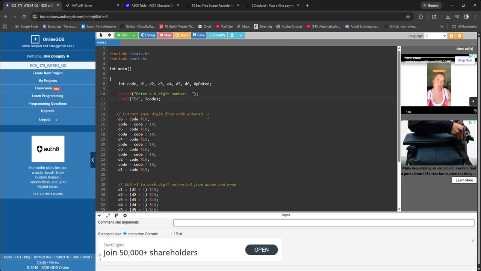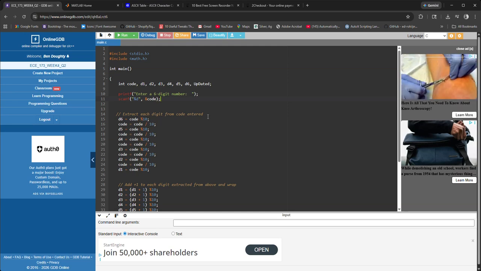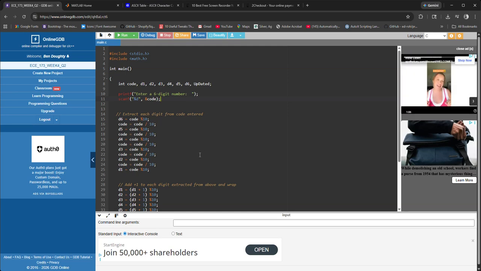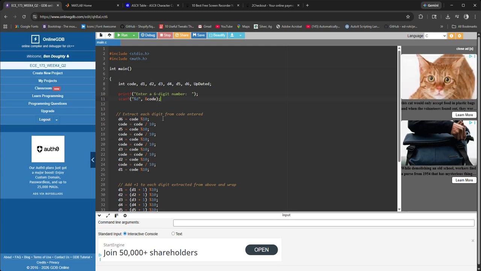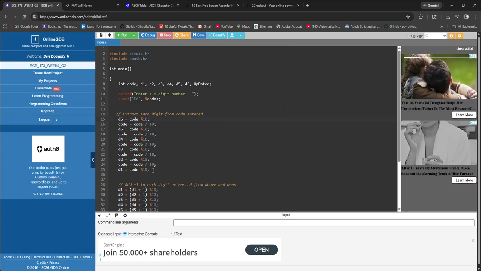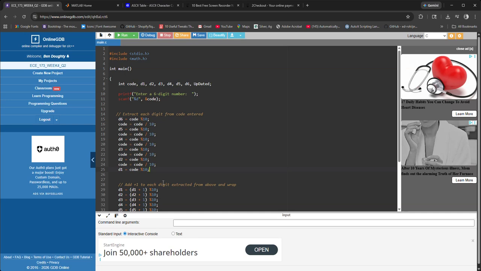The operator is going to enter the number, and it's going to scan the code for the values of the original code, which is 393201. Next step is we're going to extract each digit from the code. We already declared the values up here, and then we're going to use modulus to divide these out by tens, so the remainder of 10, so that we can pull each digit from this original code.